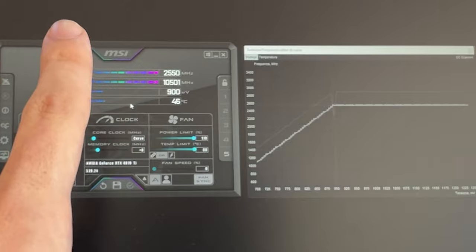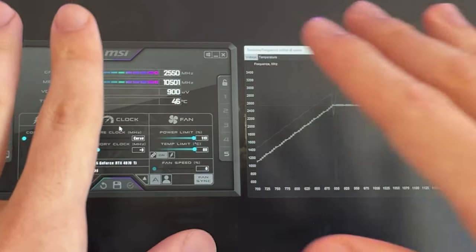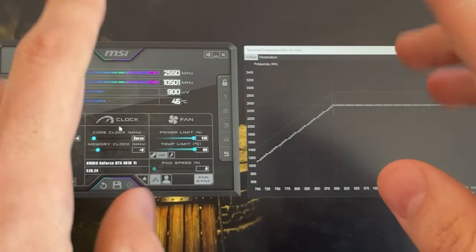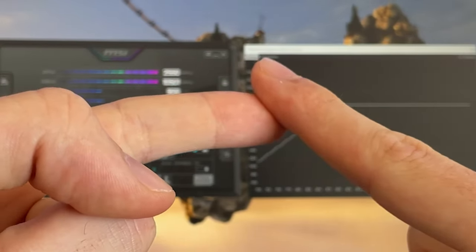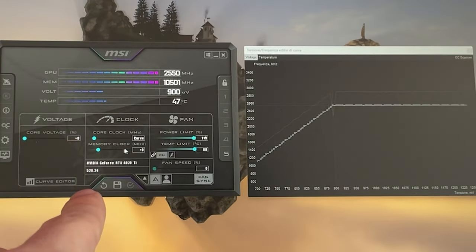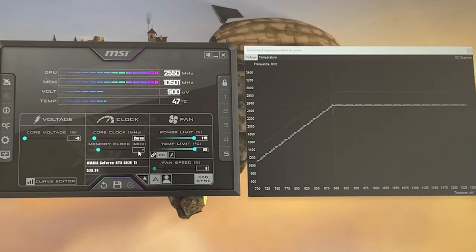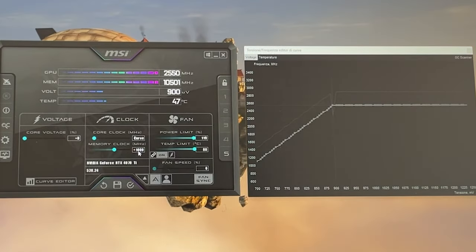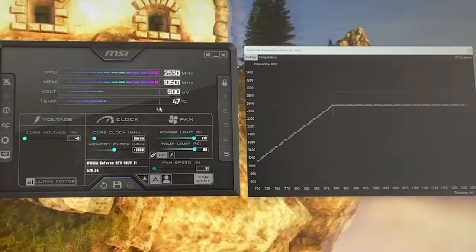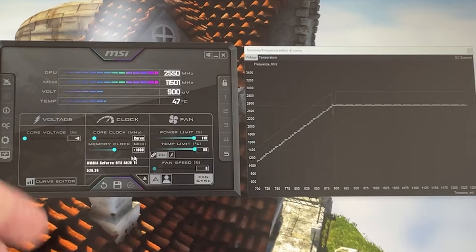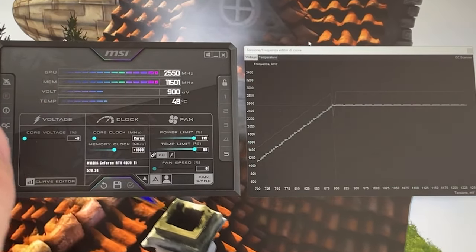Now, a couple extra tips if you're still here. If you want to get 3 to 5% more performance without increasing the power consumption, you can go on memory clock and put a 1000 megahertz offset. Hit enter, hit apply, and now we will also have our memory 1 gigahertz higher, which is also pretty nice.